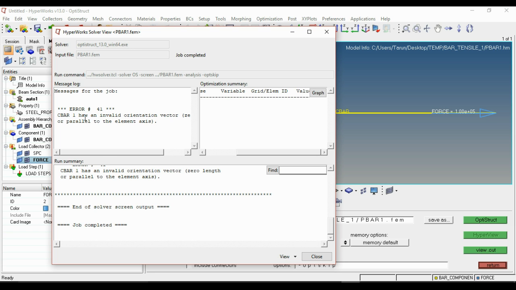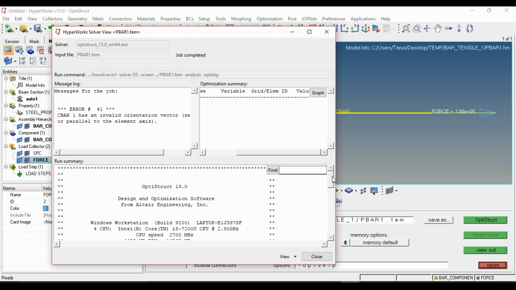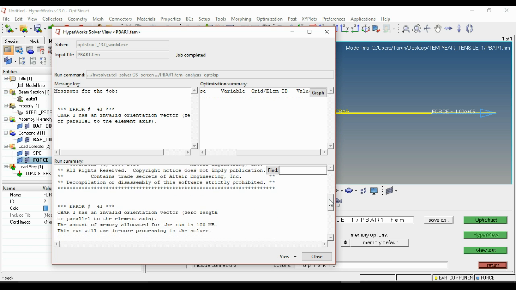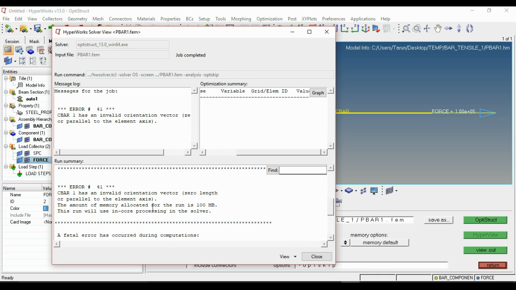error 41. CBAR 1 has an invalid orientation vector, 0 length or parallel to the element axis. I have wantedly done this problem to get this error because you need to know one error which you are going to get. So this is the run summary. Go up, come down. Okay, error 41. CBAR 1 has invalid orientation vector, 0 length or parallel to the element axis.